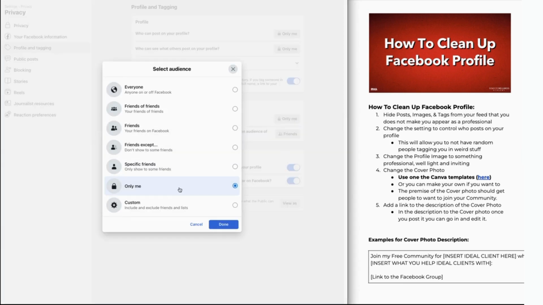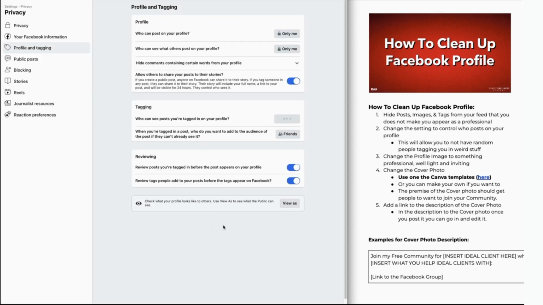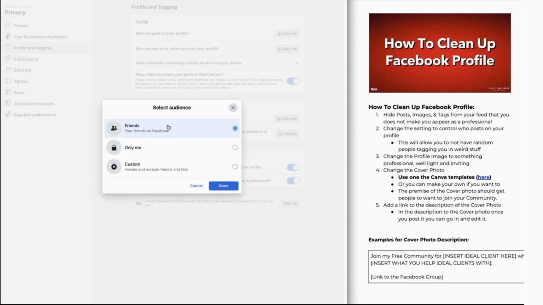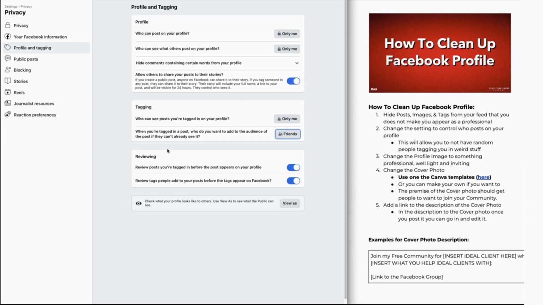I like to put this to only me because I want to be the only person that sees if I'm getting tagged so I can actually approve it, because you don't know if somebody's tagging you in some random stuff, right? Because you don't want GoFundMe links showing up on you. When you're tagged in a post, who do you want to add to the audience of the post if they can't already see it? And that's just going to be friends, okay? So this is going to be once you approve a tagged post, who can actually see it.